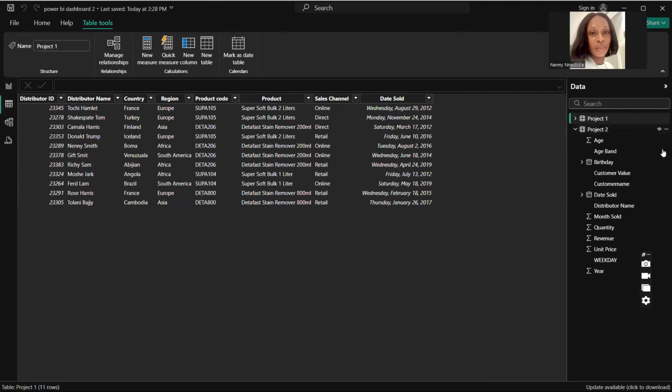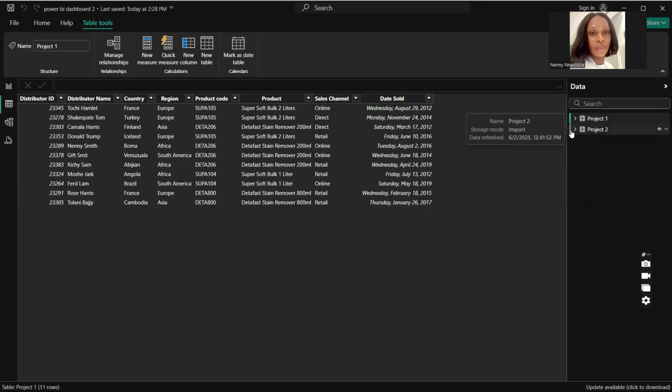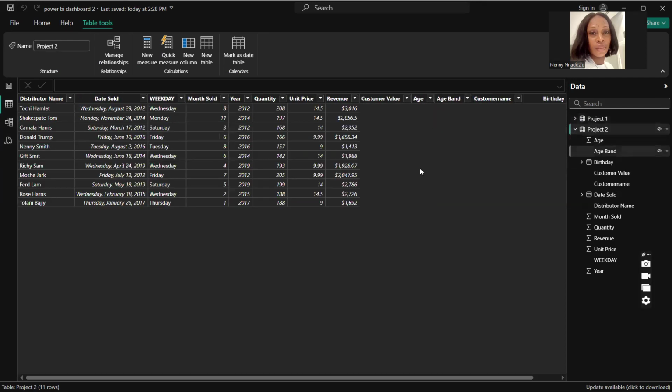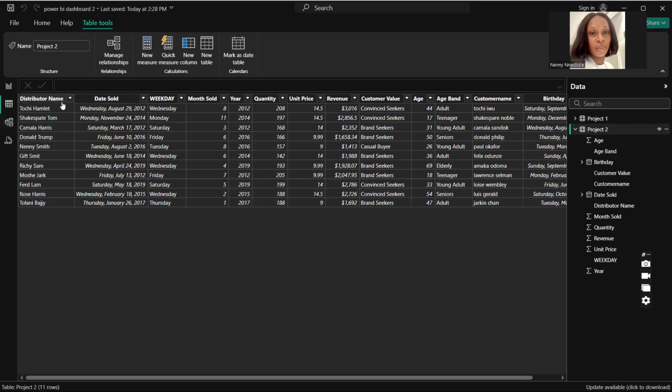First of all, this data has two tables. This is project one. It comprises the distributor ID, distributor name, the country, the region, the product code, the product itself, then the sales channel. Then this is the date the product was sold. Then the second table has the distributor name, the date sold, the week, the month, the year. So this is more precise than the first table I just showed.